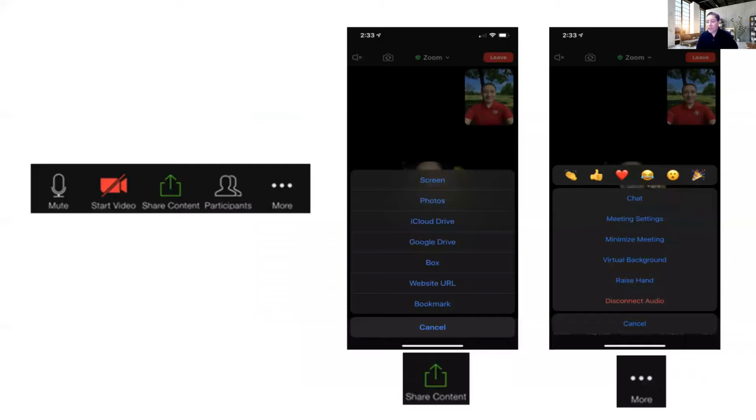Now, what about sharing your screen, sharing photos, sharing a file from a cloud drive? If you go to share content, all of those options are right there for you. Go over to more and you're able to go see some of the other options here, such as using emojis, but very typical for Toastmasters would be the chat option.